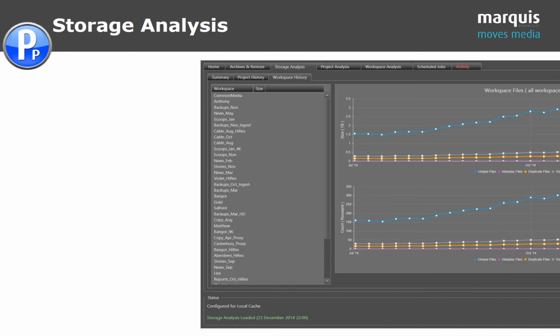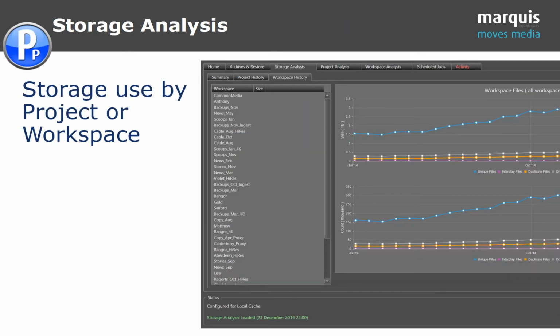Having that really clever storage analysis, we can tell you all about your projects and how much space they take up on your ISIS. Alternatively, we can tell you all about the workspaces, the amount of media and which projects are using that media. Some customers take Project Parking to weekly producer meetings to have discussions about who is using how much space.